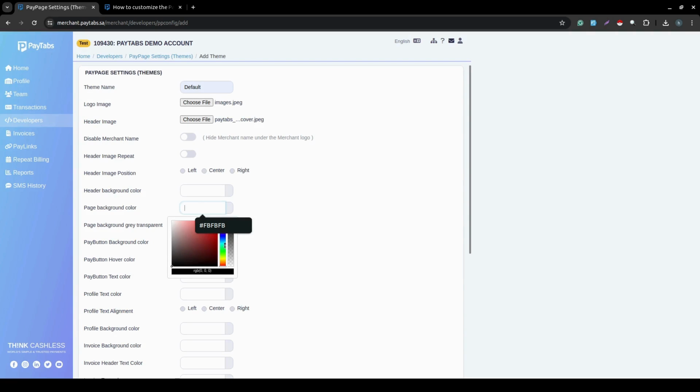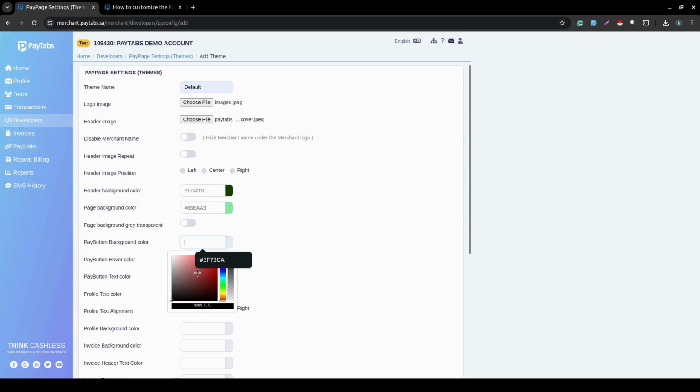So for the page background color, I'm going to choose, let's say, okay, a white green page like this. And for the header background color, I'm going to choose a dark green one. And for the pay button background color, I'm going to choose, of course, a high contrast color so it will be clear for you to see the differences. This is the background color of the pay button. For the hover color, I'm going to make it, let's say, okay, a blue color, for example.